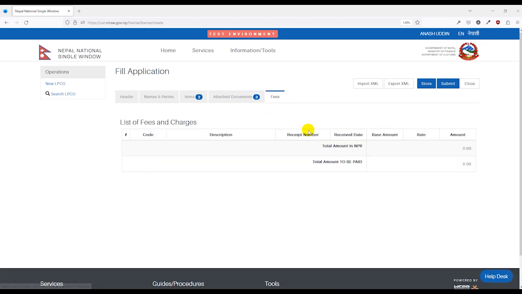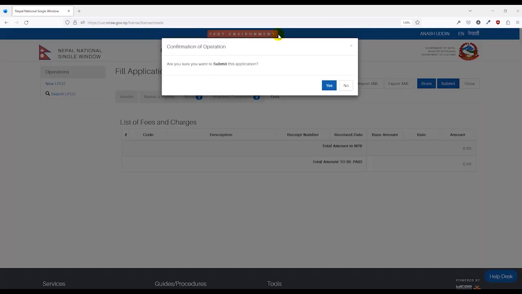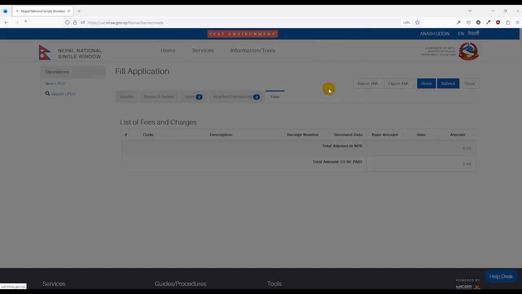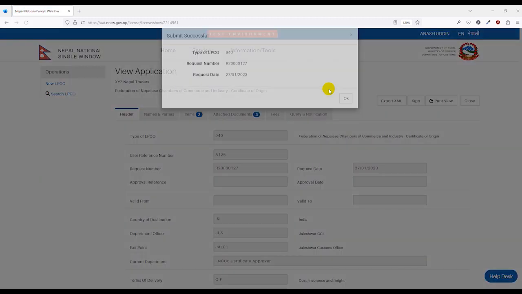In Fees tab, the processing fees related to the agency can be seen after submission and processing of the application. Clicking on Store button will save this application as a draft to submit it at a later date. Click on Submit button to submit this application immediately to the agency for further processing. Click on Yes on the confirmation pop-up window. The application has been submitted successfully.